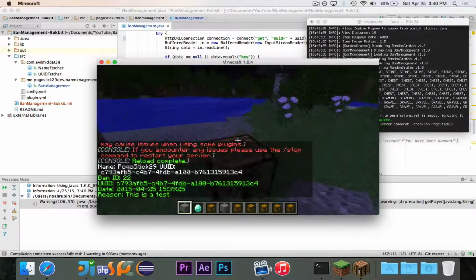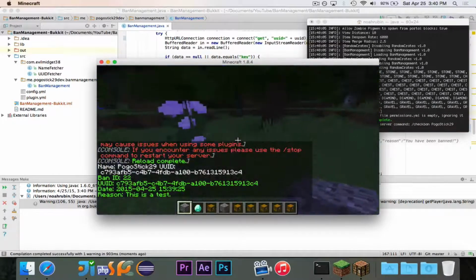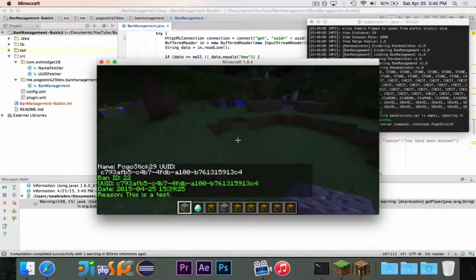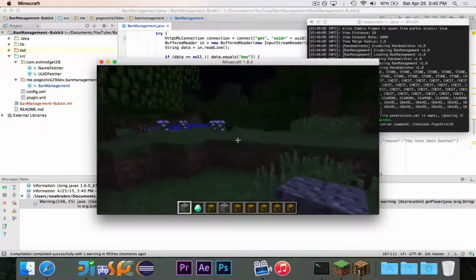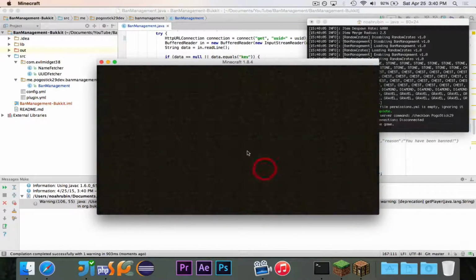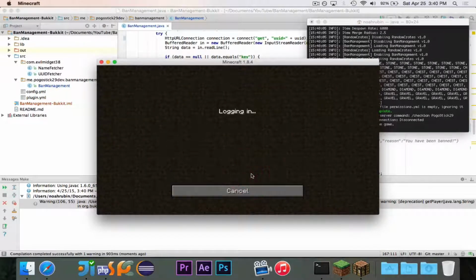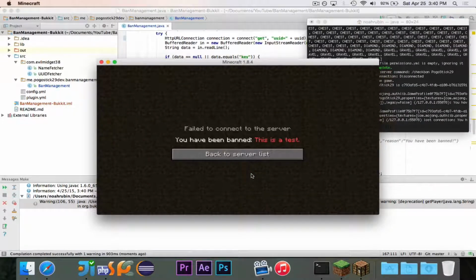And that was immediate. But as you can see, it says the ban ID 22 UUID. It has the date, which is correct. That was just 1 minute ago, and it has the reason. And then, of course, just to show you one more time, I'm going to disconnect and I'm going to reconnect. And it's really fast, actually, but it immediately says you have been banned for this as a test.